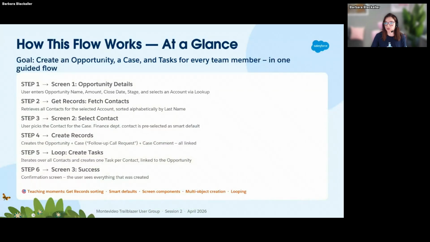Our goal for this flow is going to be to create an opportunity for an account, and then we want to automatically create a case so that somebody... I'm terrible with examples, so let's pretend that this is a good example. We're going to create an opportunity, and then we want to create a follow-up case so that somebody reaches out to the client for something, and then we're going to create a task for each of the contacts. It says team member, which is wrong. I'll fix this before sharing the presentation.